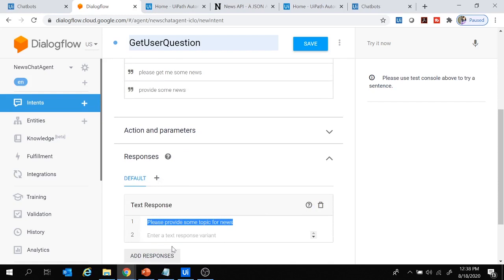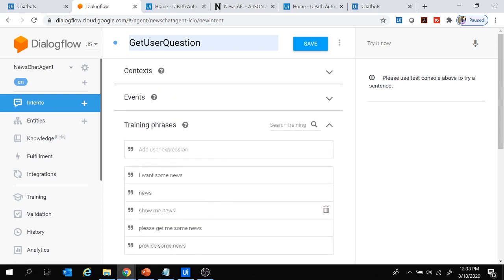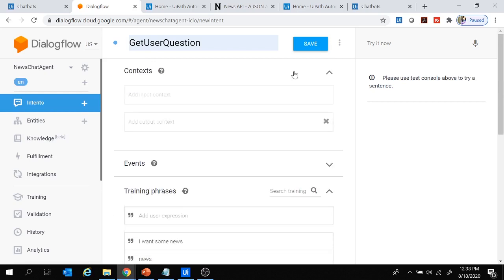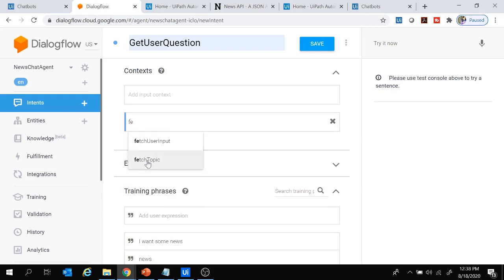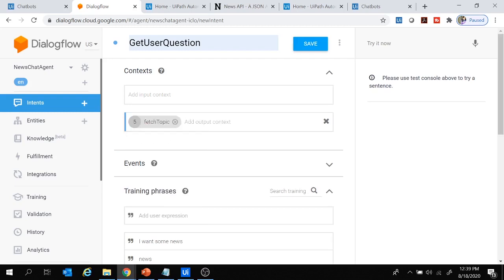Next, we will create one more intent to get the news topic from the user. Now to move from one intent to another intent, we require context. So let me show you. If you expand this one, here I'm going to create an output context, and in the output context I'm going to provide the context as fetch topic. Now to move from this intent to another intent, I'm going to provide this similar context in the next intent as the input context. So let me show you what I mean. Let me save this intent.